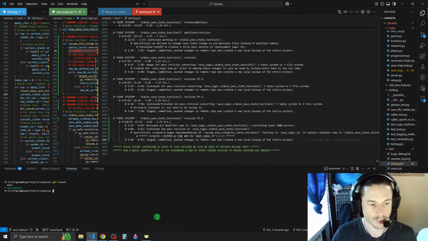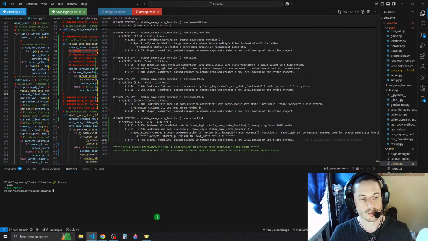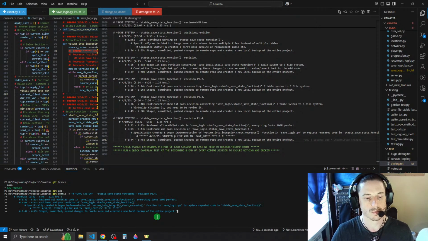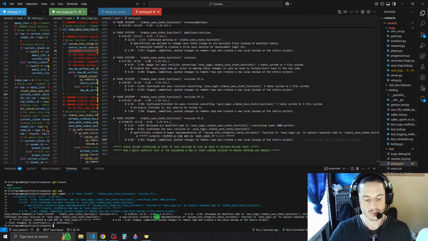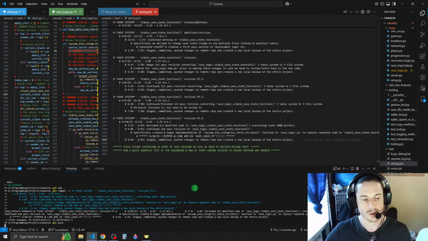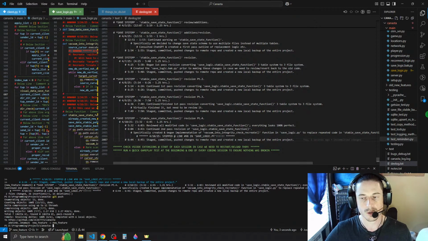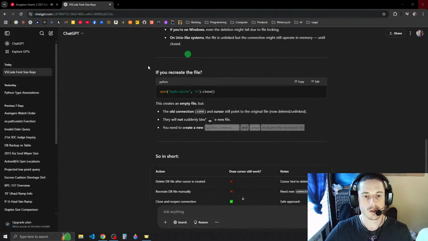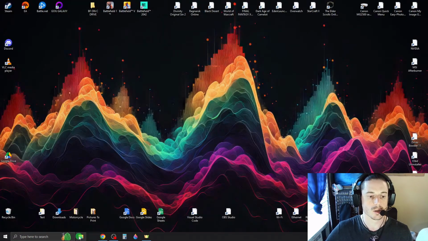Alright, so we're on the root project directory. We check the branch, we're on the right branch. Now we're going to do git add, git commit dash m. So we successfully committed. We're going to go git push to push to the remote repo. That finished. Alright. So now we can exit out of this and we'll create a local backup.